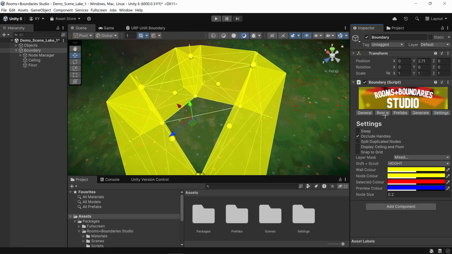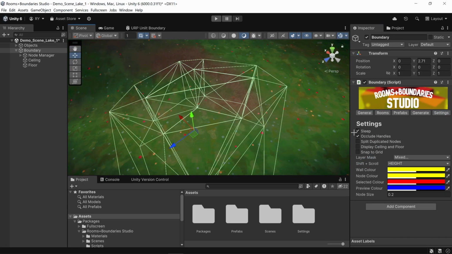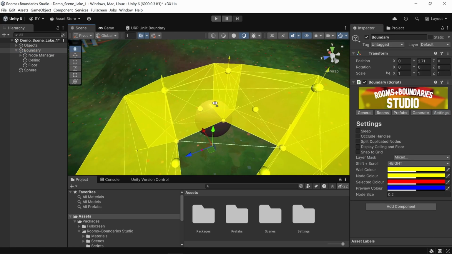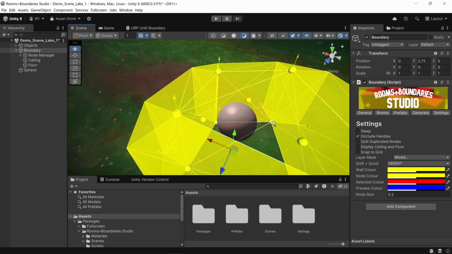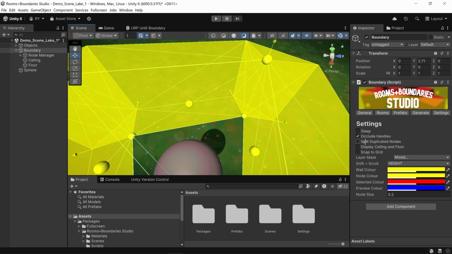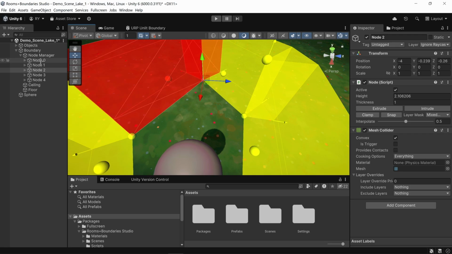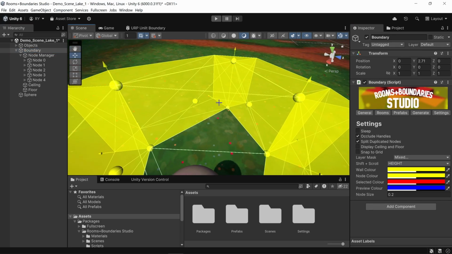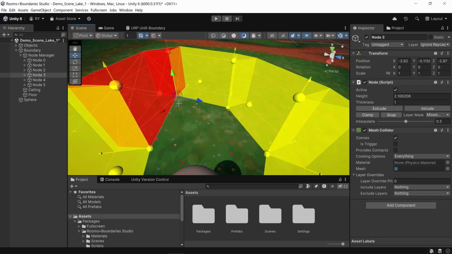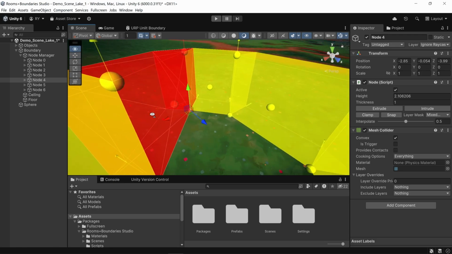Next, let's go to the settings tab. First of all, you can sleep so it doesn't update. You can also disable occlude handles so that the boundary appears in front of other game objects. And you can select split duplicated nodes. When you duplicate a node normally, then the origin is at the node, but if you were to click this button, then the new origin is in the midpoint between the two neighboring nodes.